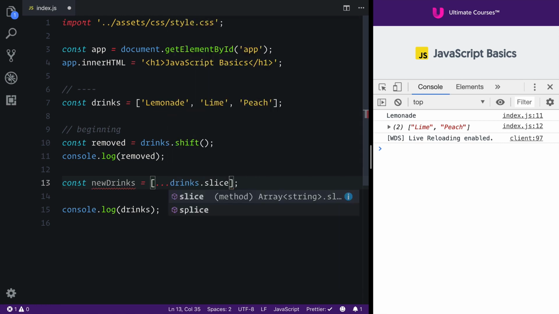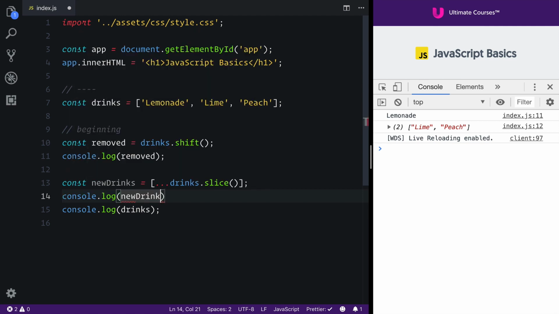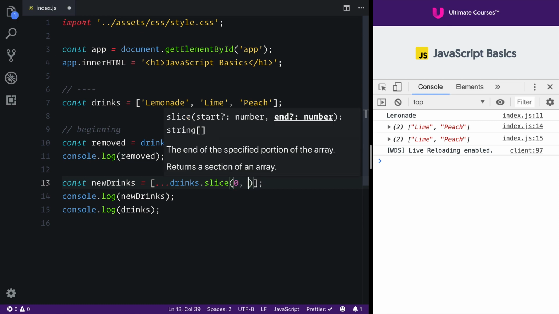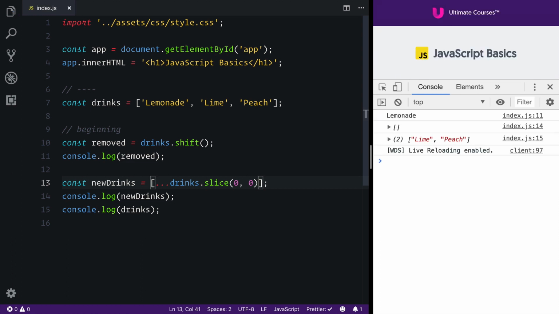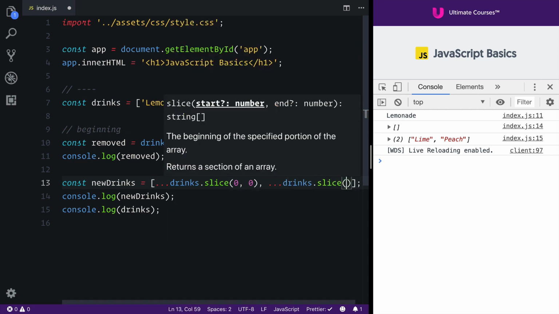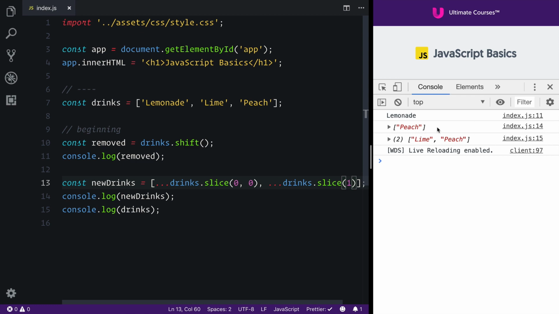Now, if we say slice, so if we'll just log out our new drinks, this sets this up for our slice. Now, the arguments that we want to pass into slice, we can pass in 0 and 0. And what this does is it will slice the element at 0. So that means that we also need to produce another operation. We're going to say drinks, and we want to slice it again. But this time, we need to step ahead one more index than 0. So instead of 0, we're going to plus 1. We can save this out, and you can see that we have now removed lime from our array. We just have peach up here.